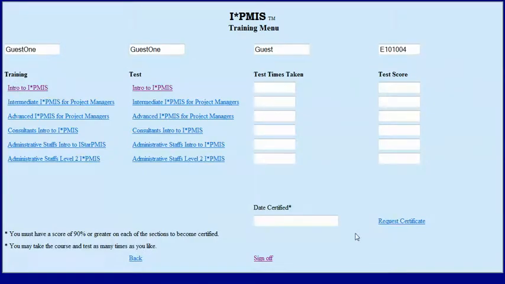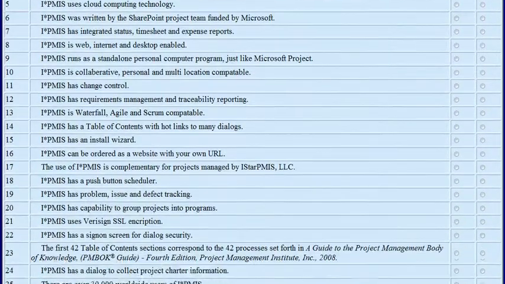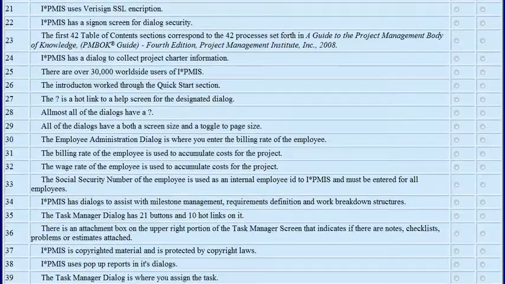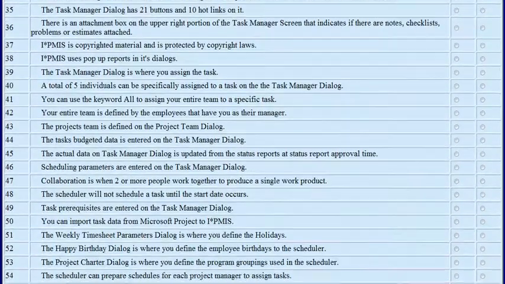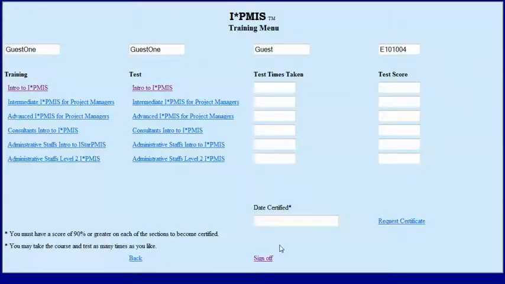Back to the training menu. Since we're here, let's take a quick look at the test. Simple test question, true or false, designed to assess whether you comprehend what you have just watched. And sign off.